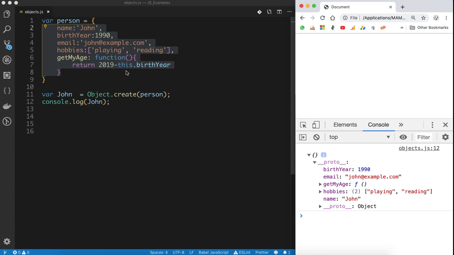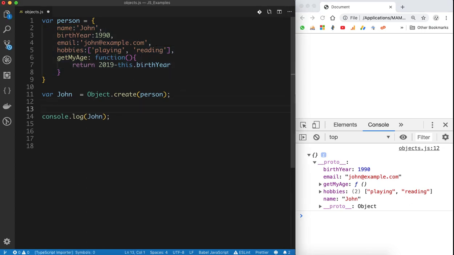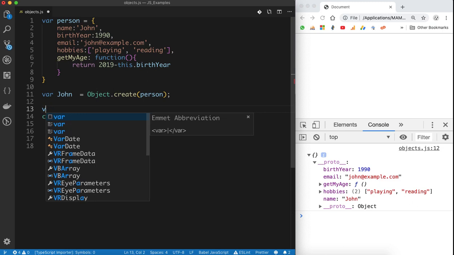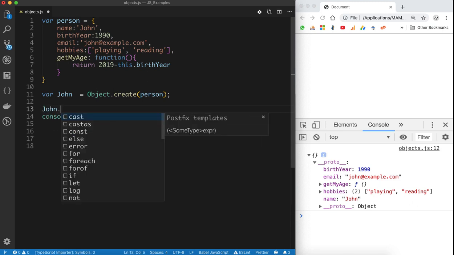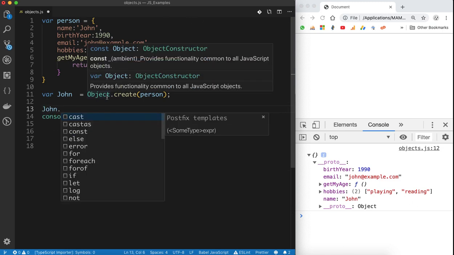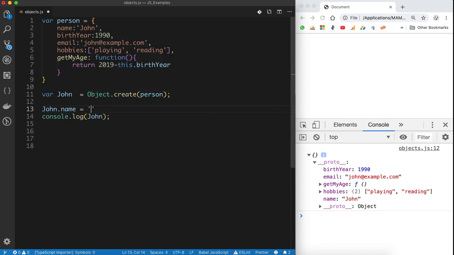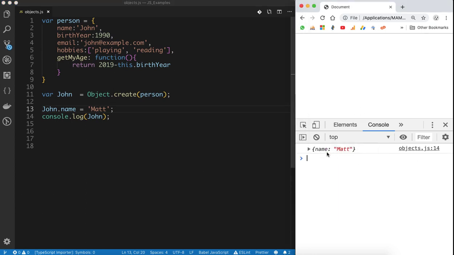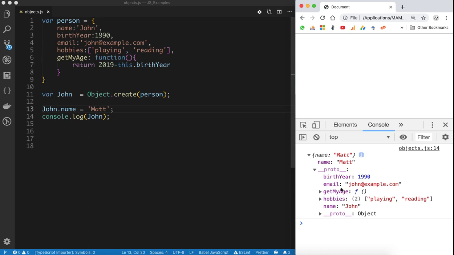You can also reassign the prototype property here. Let's say John dot, I want to change the name here. So here this is the main property, not the prototype property. Let's refresh this page. So you can see that now this object has a property name, and all prototype properties are the same. You cannot change the prototype property.